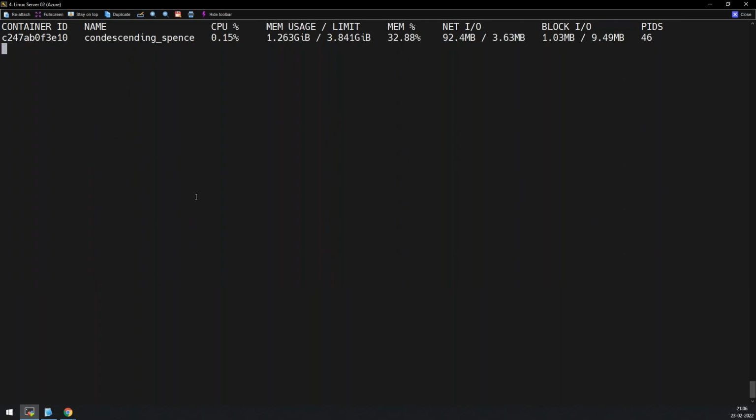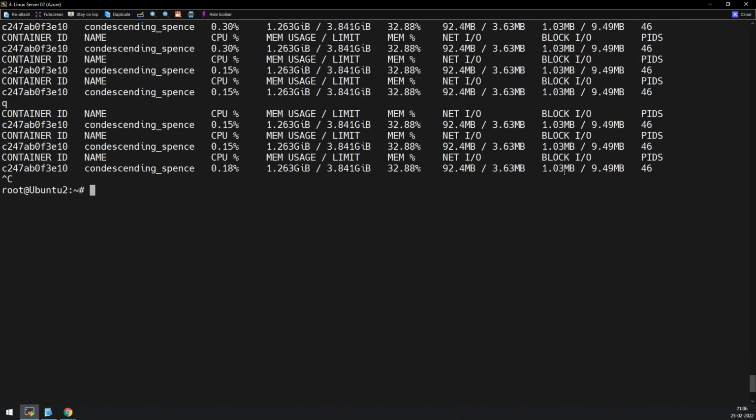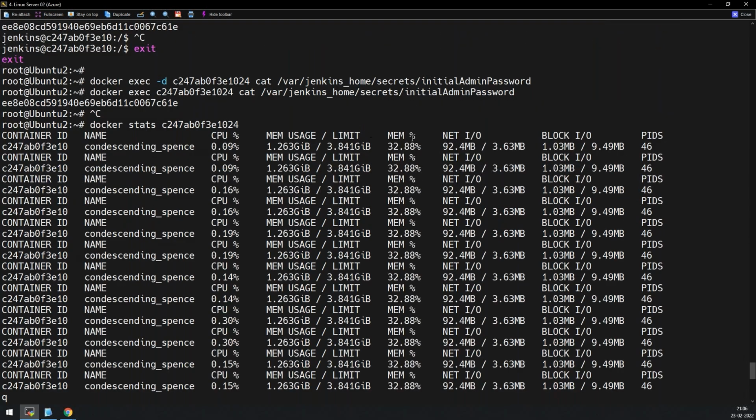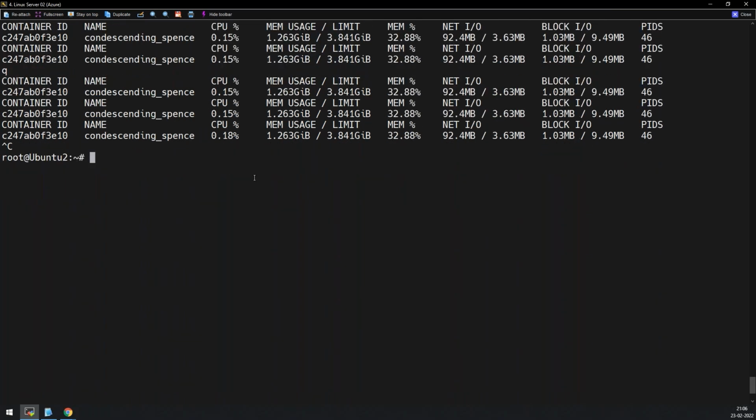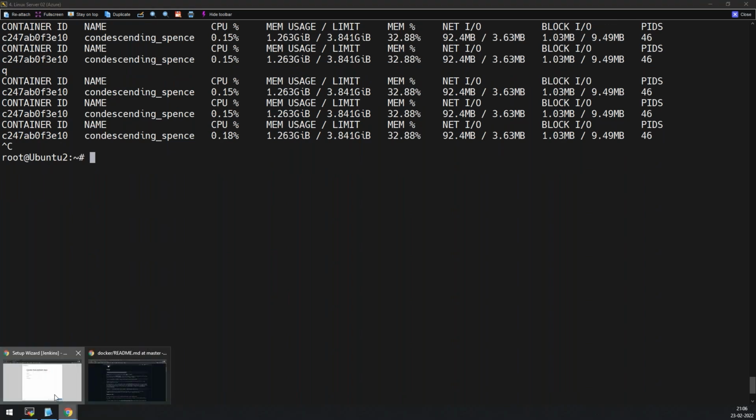See, I'm able to see it. It is now taking this much amount of memory, and I am able to see how much memory and how much CPU it is taking. I'll tell you how to limit the memory and all. But anyway, let's see if the container process is finished.